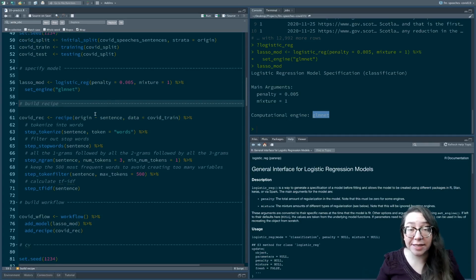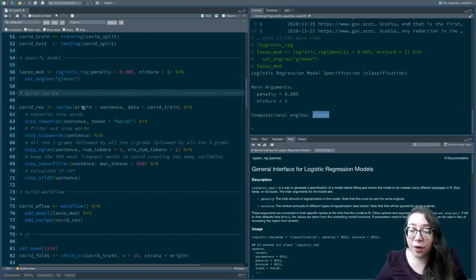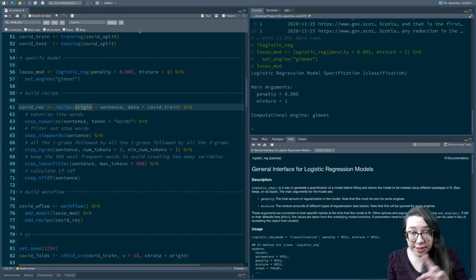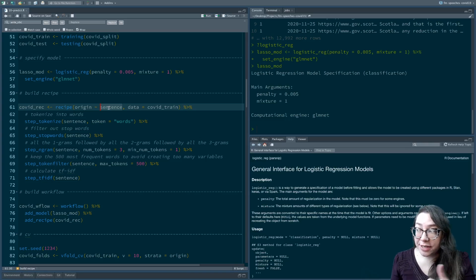The next thing is setting up our recipe. I'm going to try to predict origin, Scotland or UK, from the sentence. I'm not going to include the date, because ultimately I'm trying to build a model that might predict a future sentence.